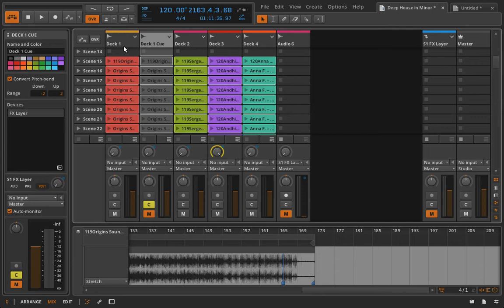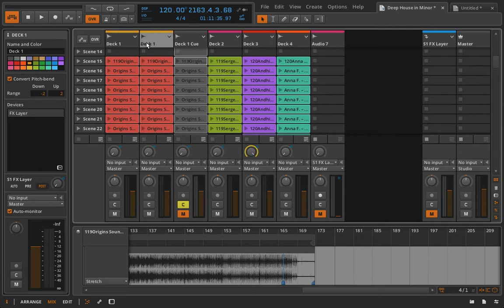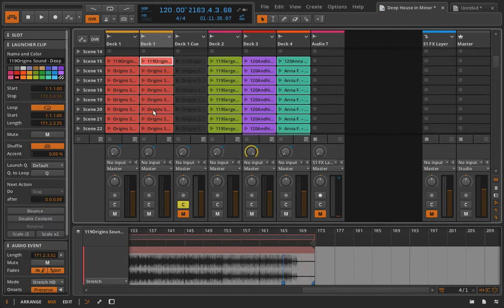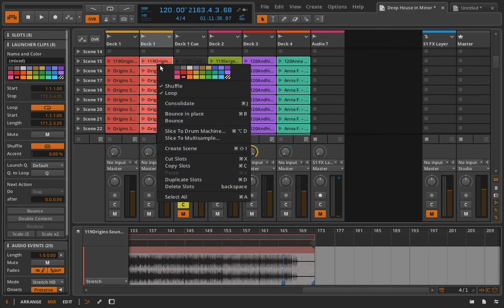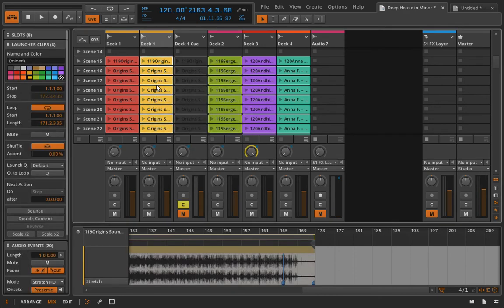Similarly, I could just not have any of these other decks, and I could just duplicate out deck 1 a few times, and we could pull all of our clips and put them all onto one deck, duplicate that multiple times. So if I wanted to, I could duplicate this over. Let's just change the colors here of the first track, change it to yellow or something.